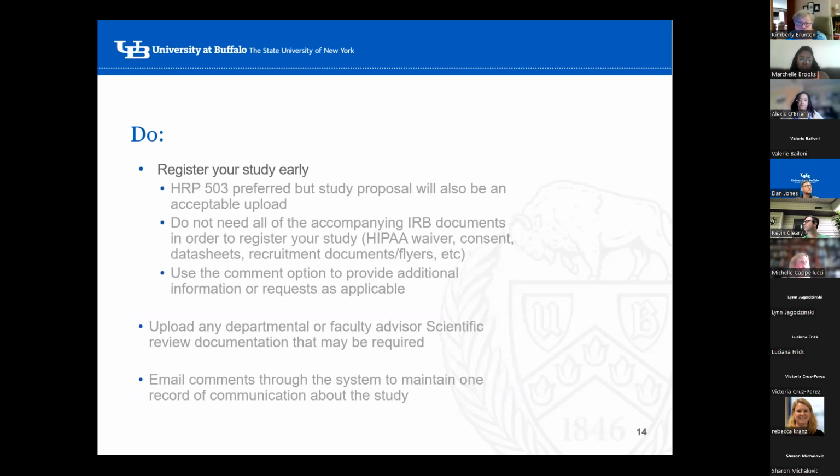Quick do's and don'ts of the system. Register your study early. So again, the 503, if you're writing your own protocol, is preferred, but a study proposal can also be an acceptable upload, especially if you have identified that there's a lot of things that you need, or if you need help with that protocol development. So, you know, that's one way. Yeah, you've got this proposal, but how do I translate that into the 503? We can help you with that, and there are resources for that.